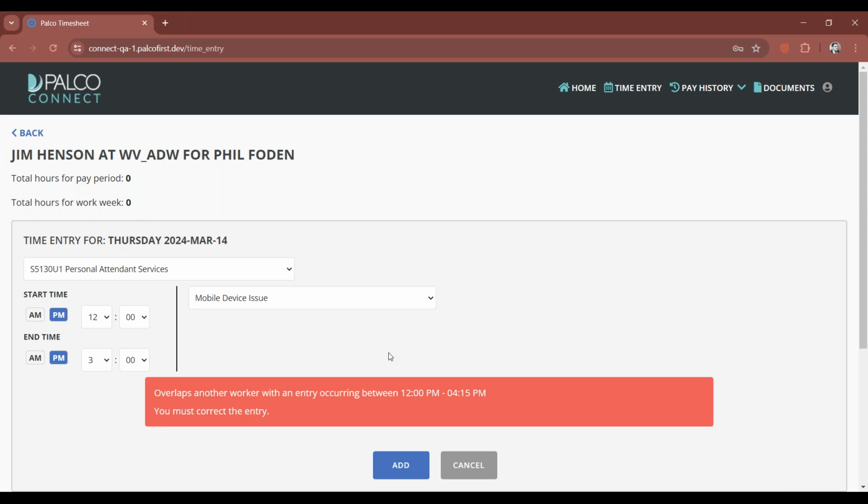If you are overlapping with another worker who has an entry occurring during this time, you'll get a warning that says that this is unable to do so. So you must correct this entry. All right, it was my mistake. I came in on the following day for this time. So on this day, I need to change my time. So we'll cancel and we'll change some things up.